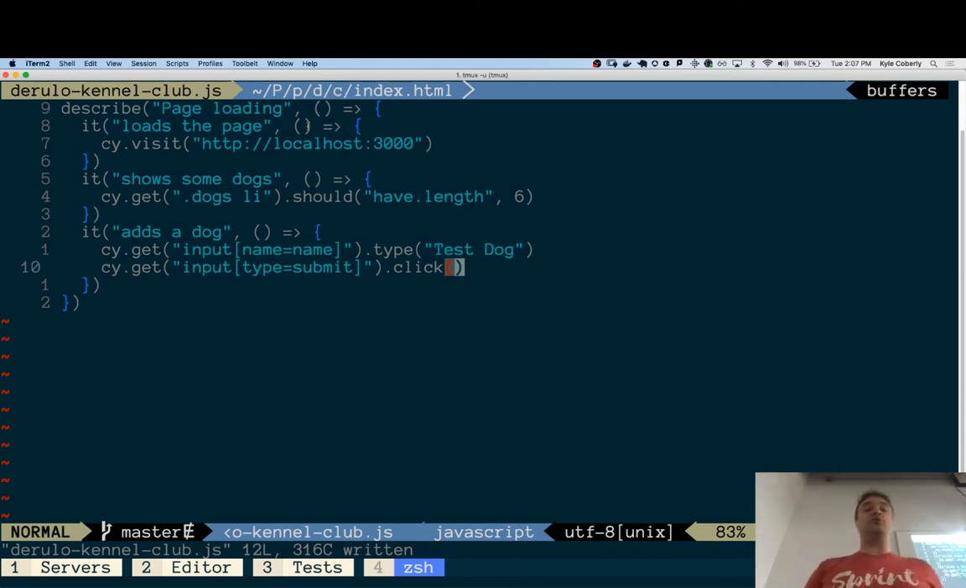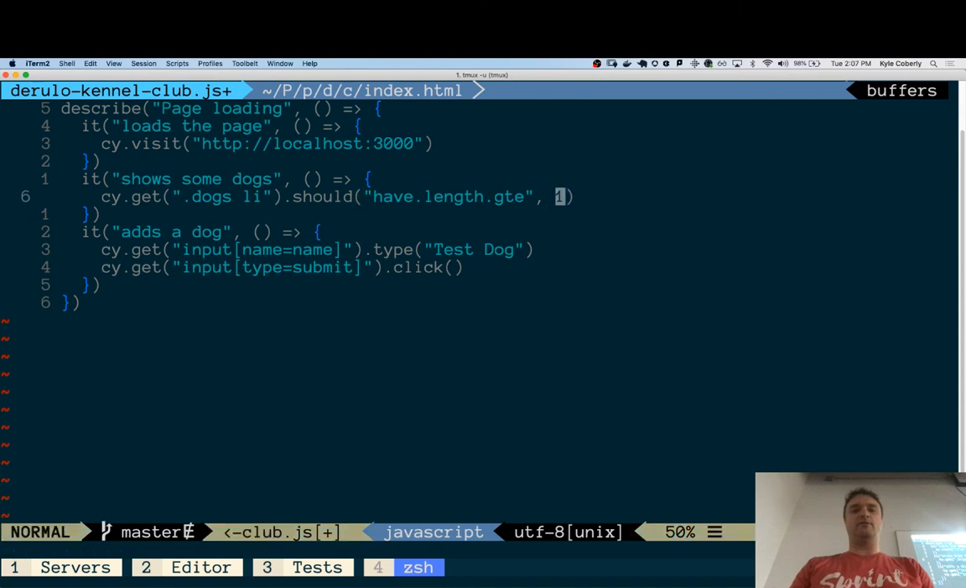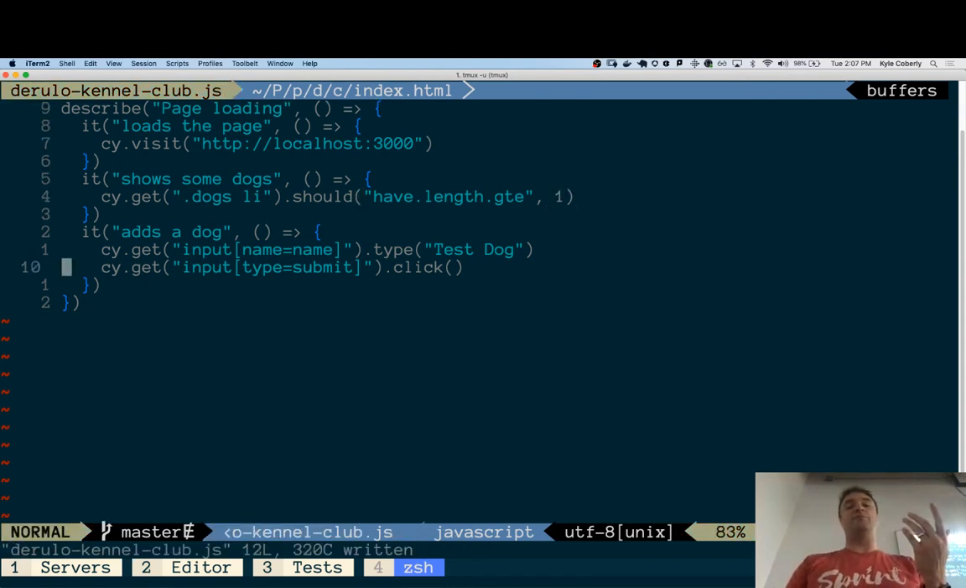But if we were trying to do that for real, we'd have length greater than or equal to 1. It's even possible to save that somewhere and then say, after I do this, the length should be 1 more than it was before. We could say, I'm going to get these, and then get the last one, and that should have text test dog. That's how we'd write these kinds of things.